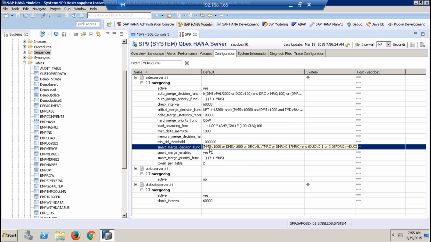So through a SQL statement, we are going to manually trigger the merging on the table, which is smart merge. We are going to issue a token, but it actually performs merging only if it satisfies the smart merge decision function. I would like to have a standard mechanism of performing merging only when this is satisfied.